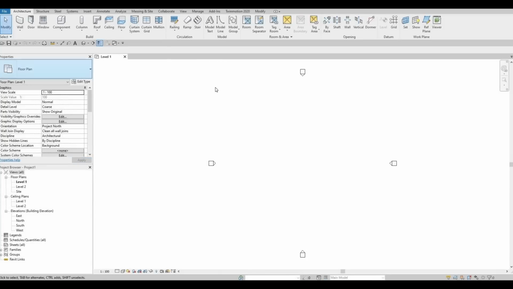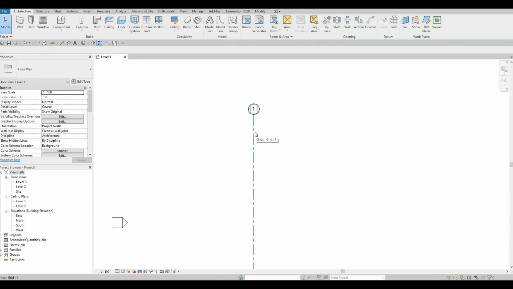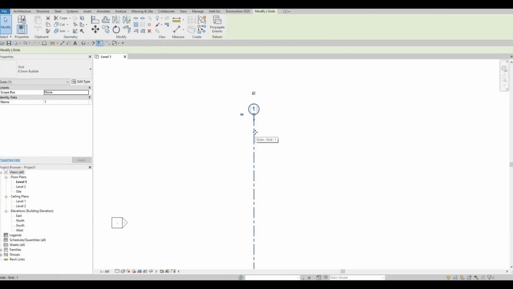And then once it opened, what we need to do first is to add grid line, which is GR, or under architecture, which is this icon. Click that and then click the bottom first and then going at the top. So we have grid line number 1. Press escape multiple times and then click back the grid line.